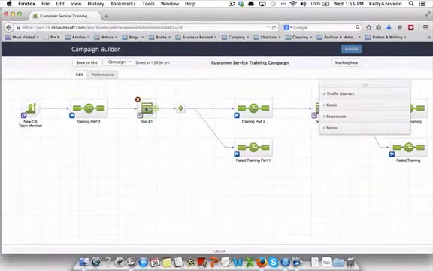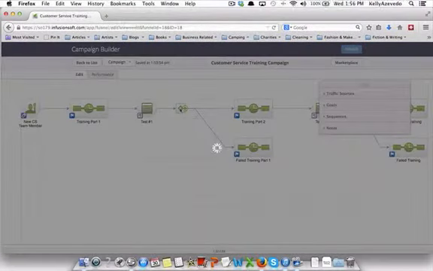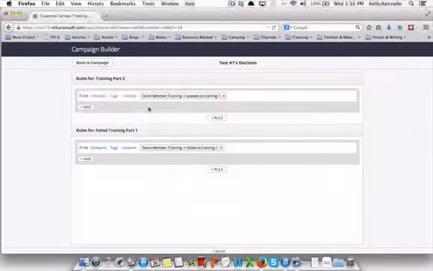Once they've completed the test, we hit a decision diamond. We don't want to pass someone to the next part of the test if they've failed part 1. So this decision diamond asks, how did they do on part 1? If they passed CS training 1, they go to part 2. If they failed CS training 1, they go to the failure sequence.